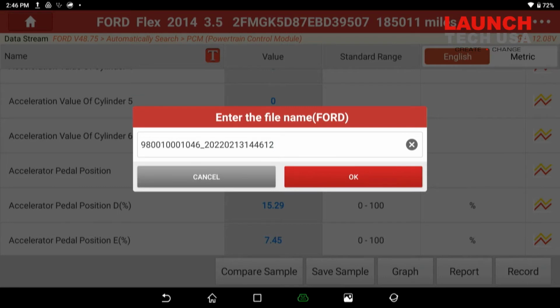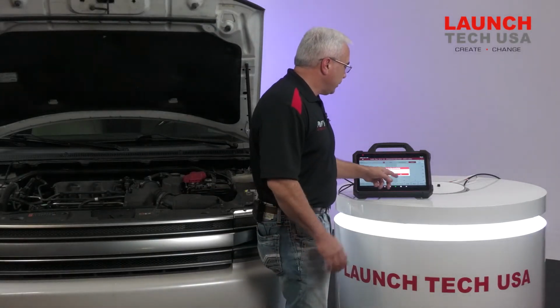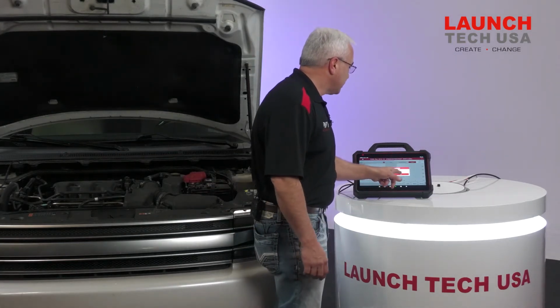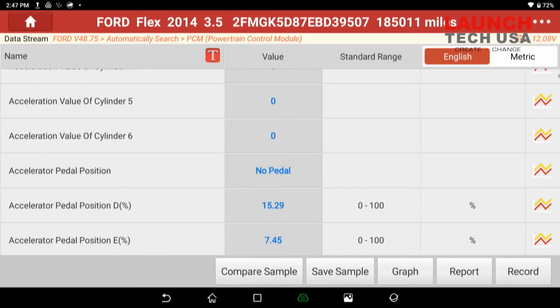So it's enter the file name. I can actually type something in, or I can just try to remember this here. Depending on your current time status at the shop that you're working at, as long as you remember the actual code here, that's fine. You don't have to type it in. It might be beneficial if you wanted to record all these vehicles that you actually type something in, like 2014 Ford Flex and possibly something along those lines. So I'm going to say okay. It tells me that it's been saved successfully, and I can always go in and review that information.